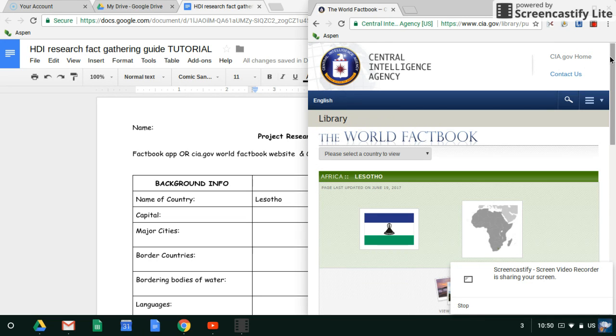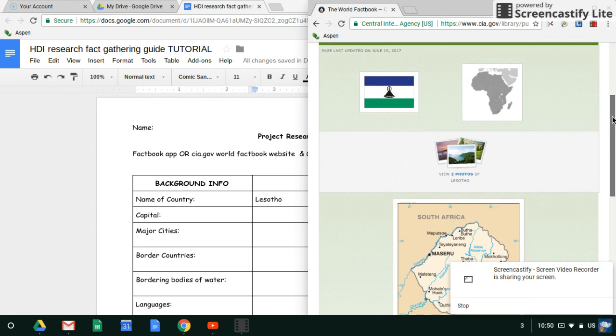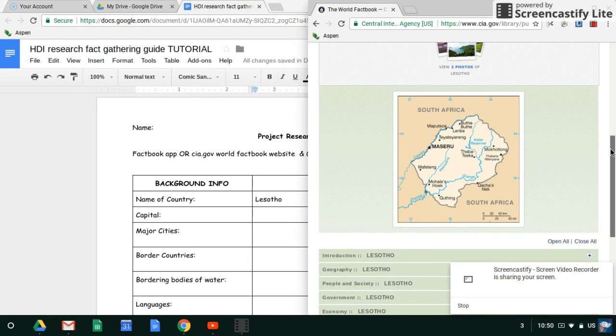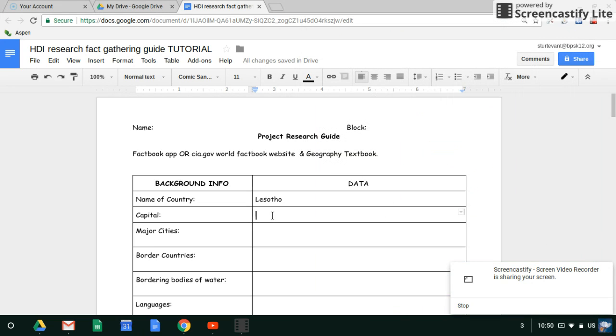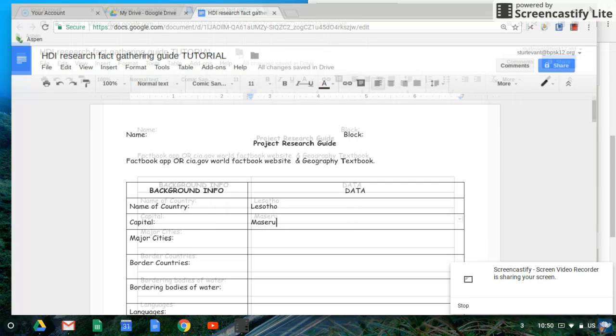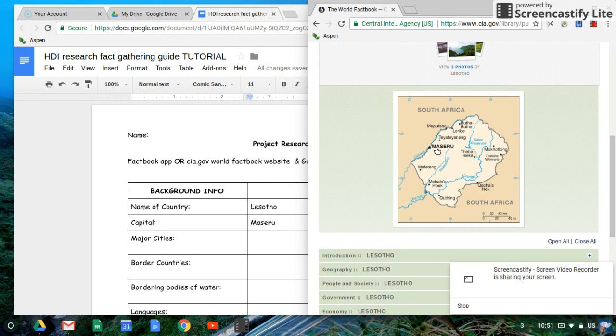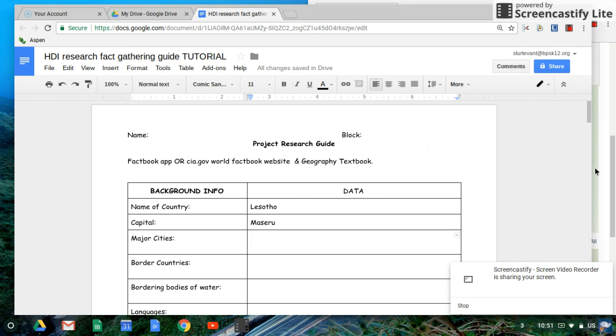So the first thing it says that we need is the capital. Now, I'm sure we can find it on here somewhere, but you know what I think? Look at the map, find the star. There's the capital, Maseru. So I'm going to type that in right there. And then it's going to ask for some major cities. And hopefully you'll remember that you can just go back to the map and type in some major cities. Or, of course, you can also Google the information. But let's skip down to some that might prove to be a little bit more difficult.